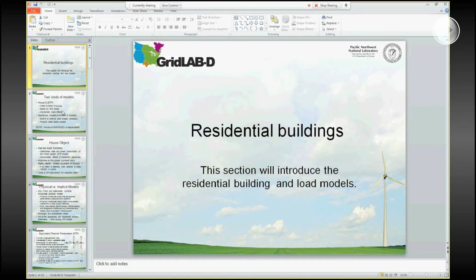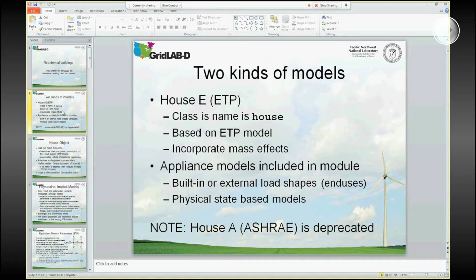So, in the residential module, we have basically 2 different types of models. One is what we call house E, or just object house, and that E stands for ETP, or equivalent thermal parameter model. We'll get to that in just a minute. Basically, it's a physical model that tries to incorporate things like mass effects and heat flows and air conditioner efficiencies, and how that directly affects the electrical power system.